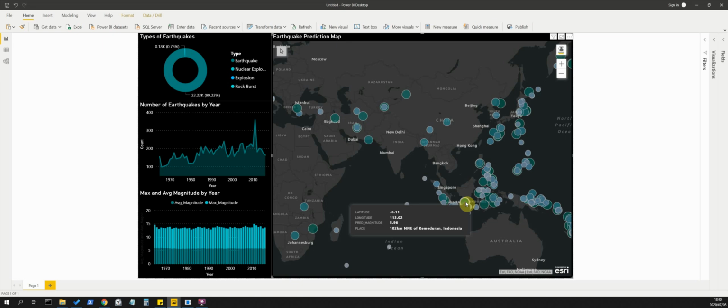That will all be used as training data, as well as data that we can use to analyze and create visualizations. Okay, so as you can see, for example, I have hovered over a point which is dark green. Basically, the bigger the point, the more intense the earthquake. So we can see that we have predicted an earthquake magnitude of 5.96 in the Indonesia region.